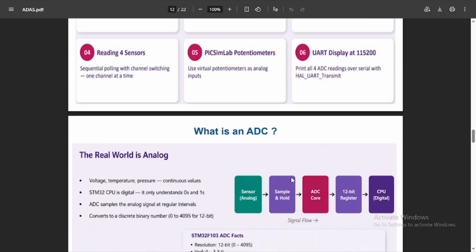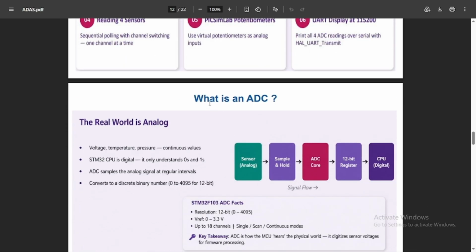Now let's see what an ADC is. It will take voltage, temperature, pressure, and other continuous values and convert them into binary. The CPU will understand only zeros and ones. So the ADC samples the analog signal at regular intervals, and the continuous analog signals will be converted into discrete binary numbers.